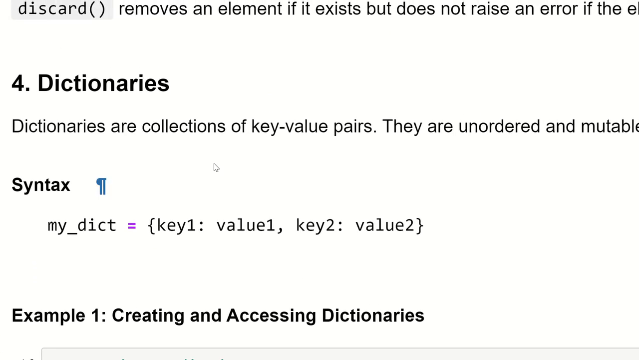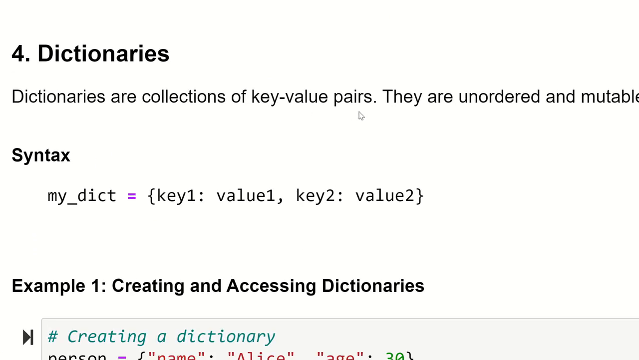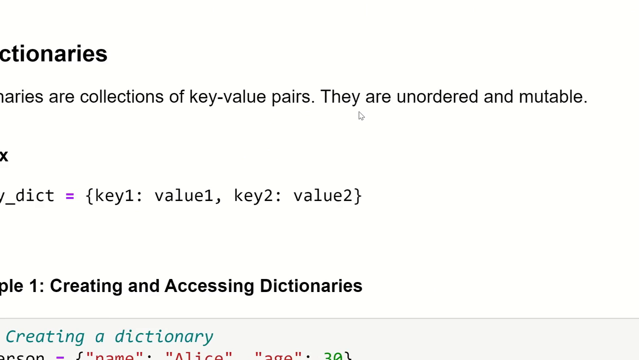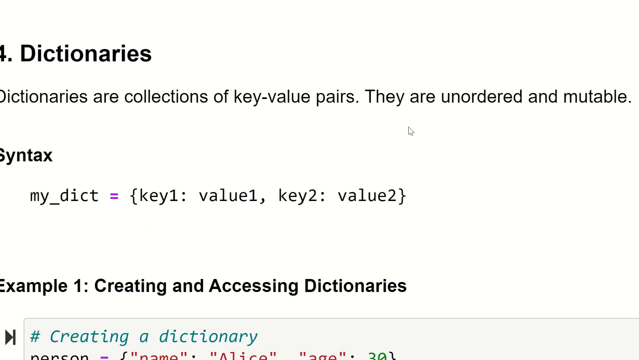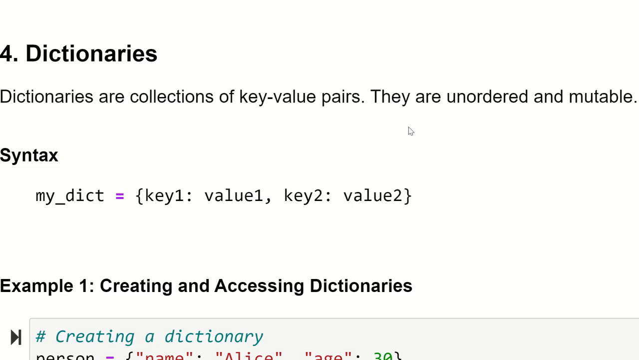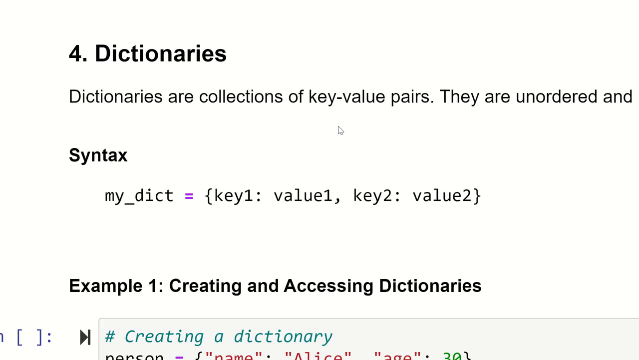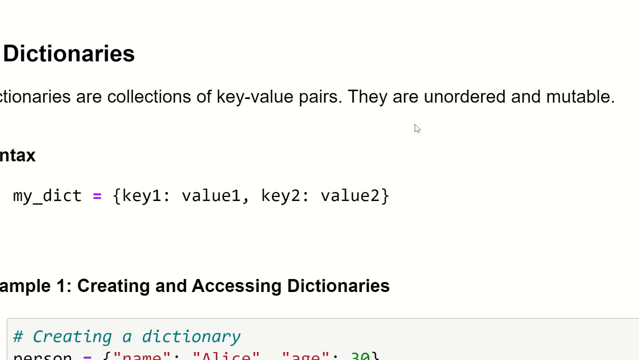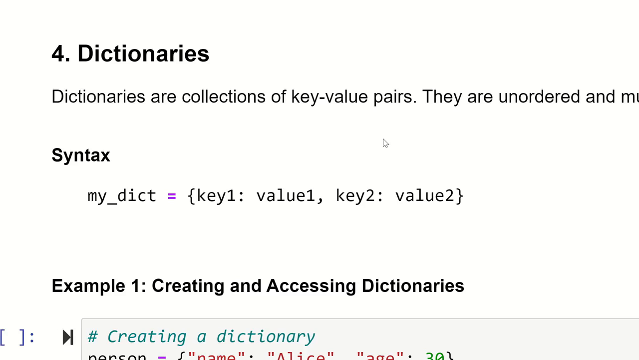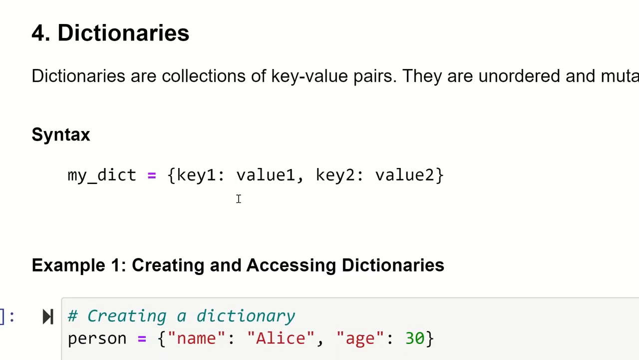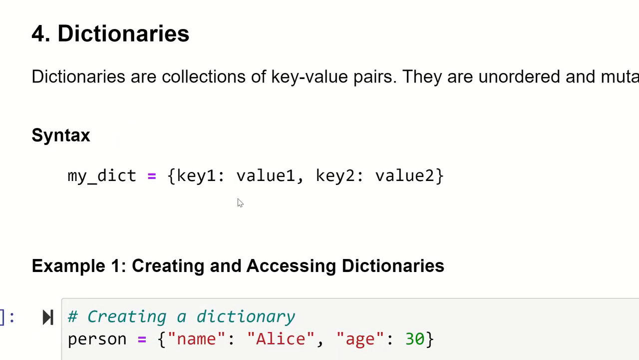Dictionaries are collections of key value pairs. They are unordered and mutable, which means they are not arranged in a particular order, and you can change the elements of a dictionary.